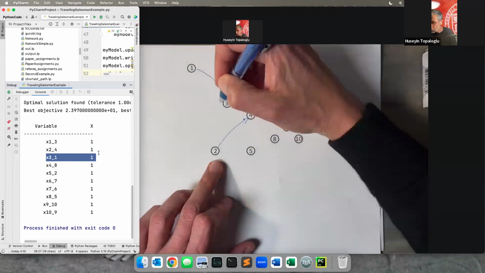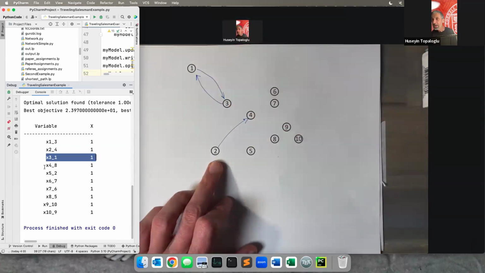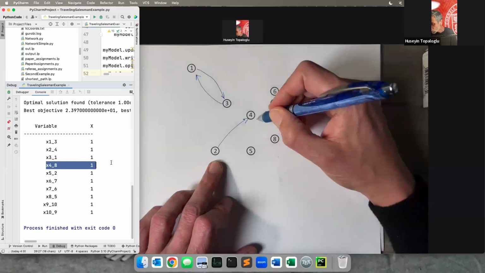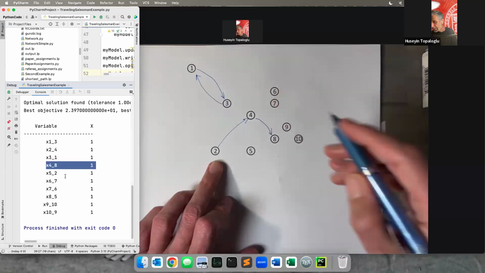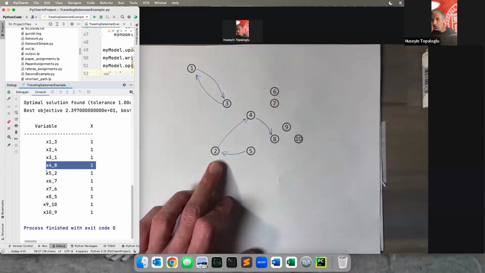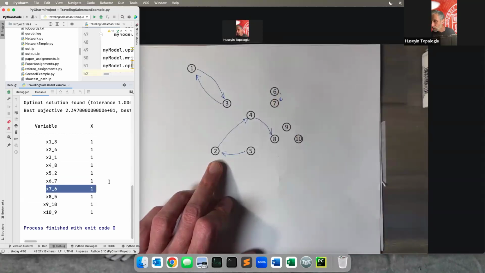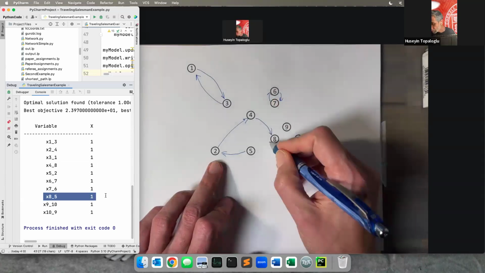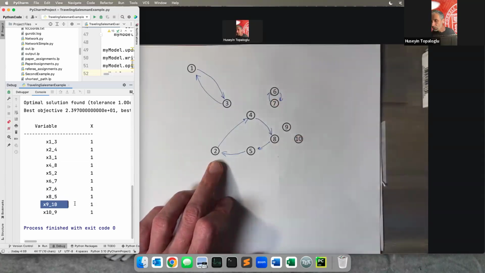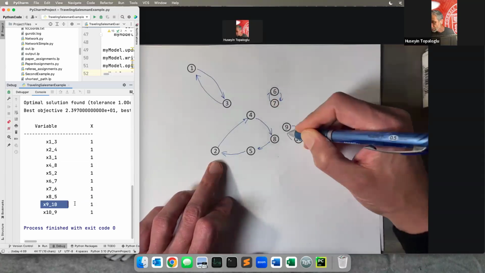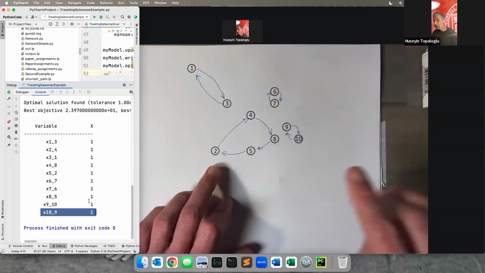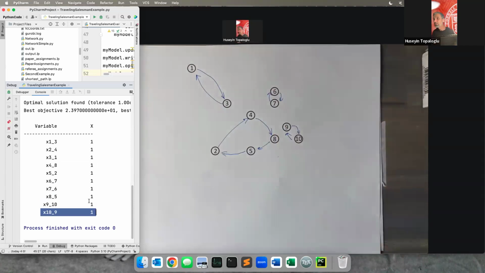x31 is equal to 1, which means that I'm going from city 3 to city 1. x48 is equal to 1, which means that I'm going from city 4 to city 8. x52 is equal to 1, which means that I'm going from city 5 to city 2. x67 is equal to 1. x76 is equal to 1. x85 is equal to 1. x910 is equal to 1. And x109 is equal to 1. This is the solution that we get when we did not impose any subtour elimination constraints.